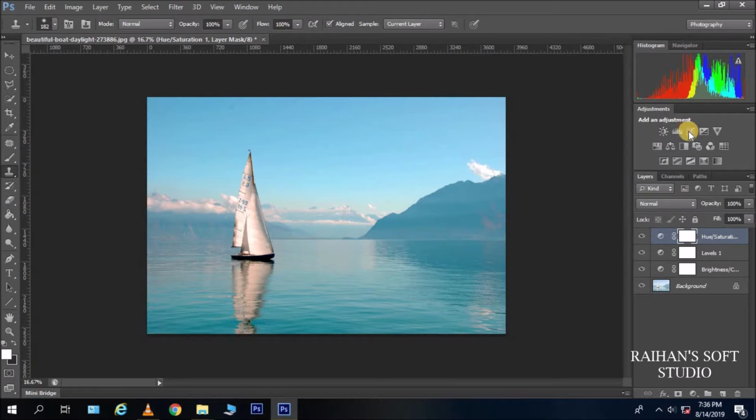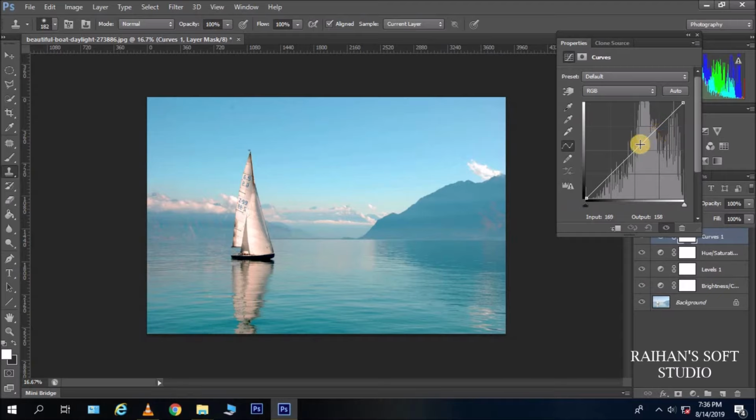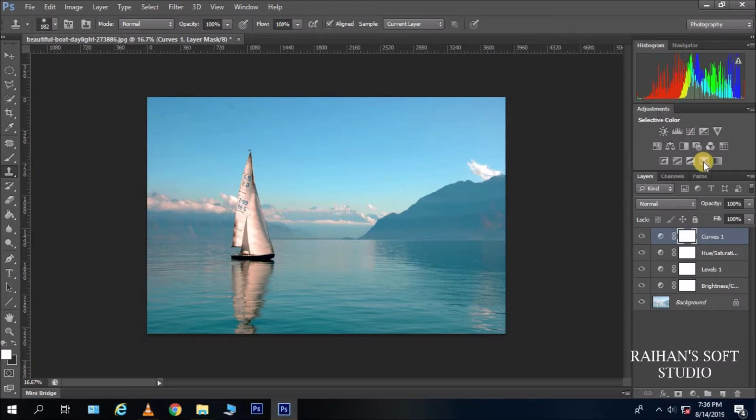Then I'll hit cross. Okay, then I'll go to the curves. Then I think we need to make the photo darker. Okay, it's good. Then I'll hit cross and I'll go to the selective color.